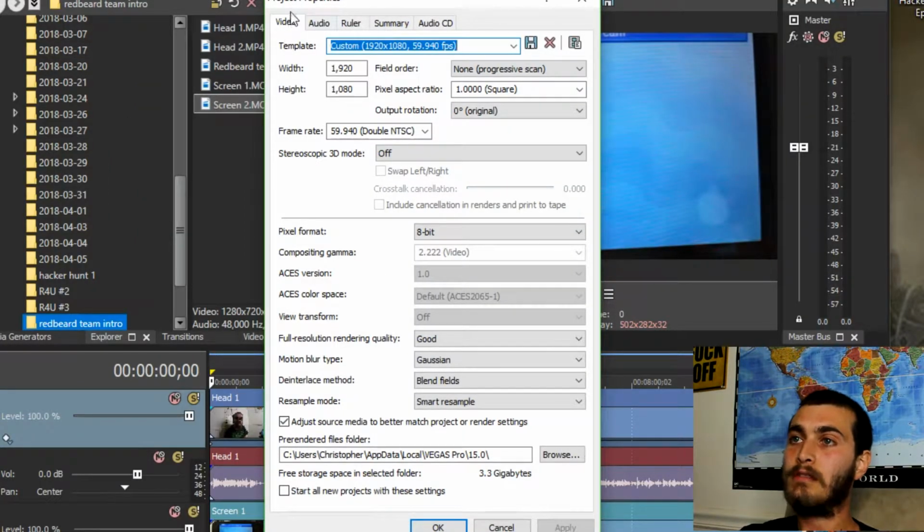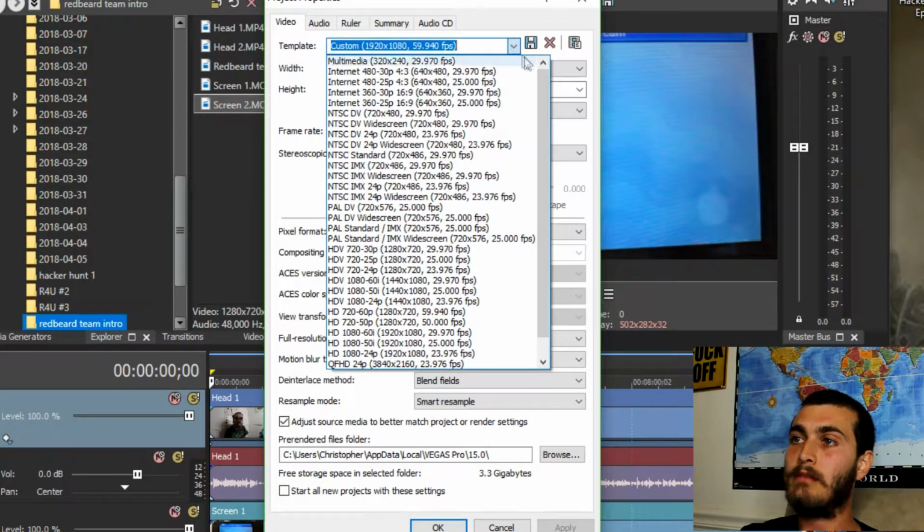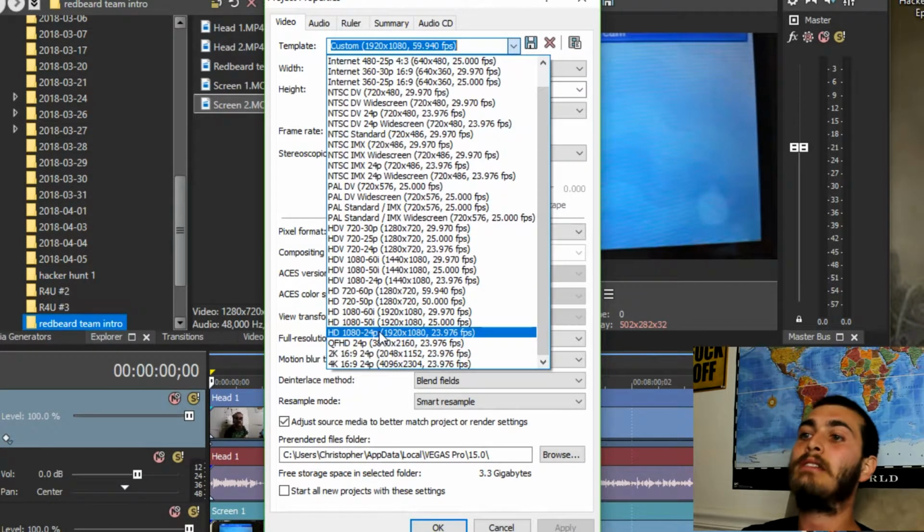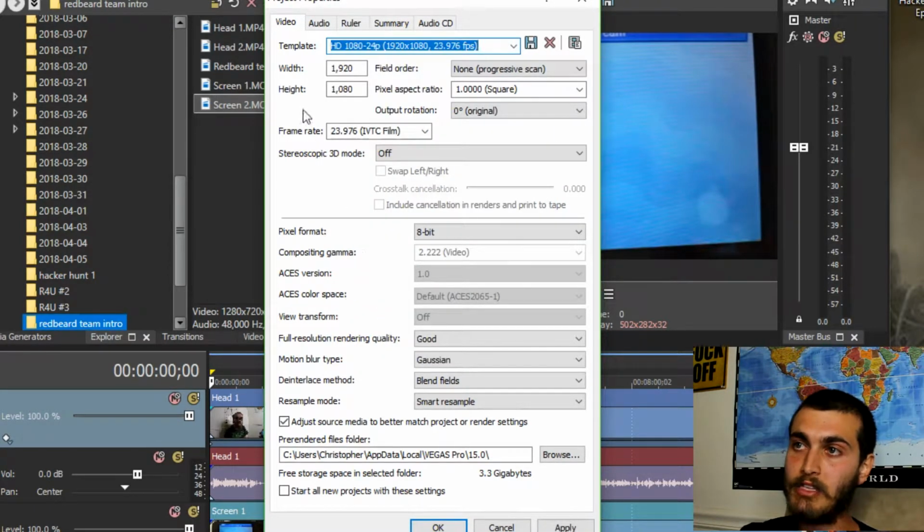And then the first default tab, video tab, first text box, template. You're going to click the drop down arrow and scroll all the way down. You're going to see a setting that says HD 1080-24p, 1920 times 1080. This is the setting you want to be using, so click that, make sure it says that.